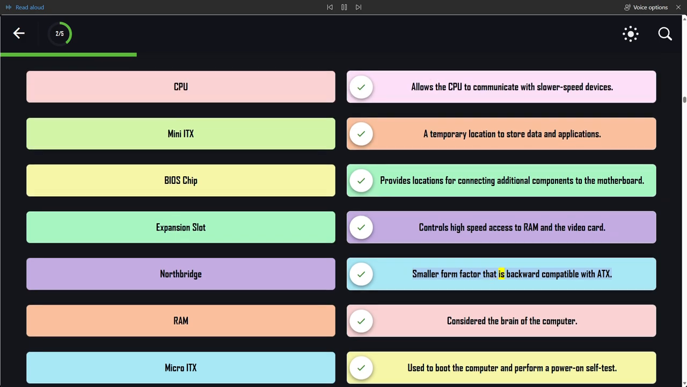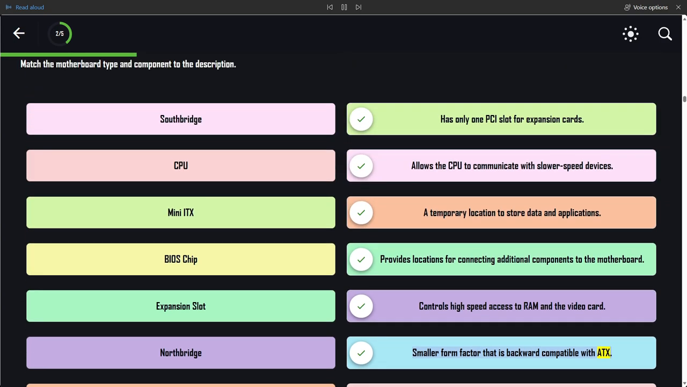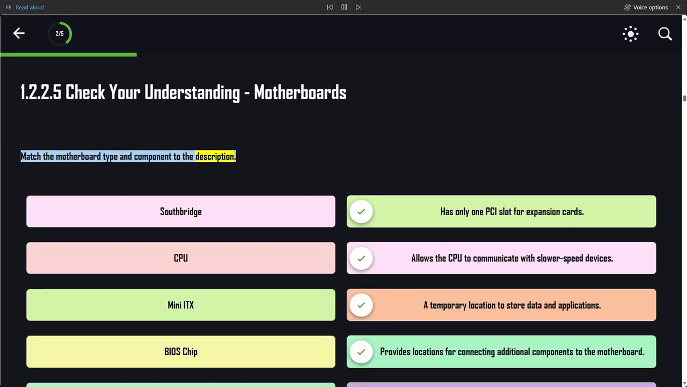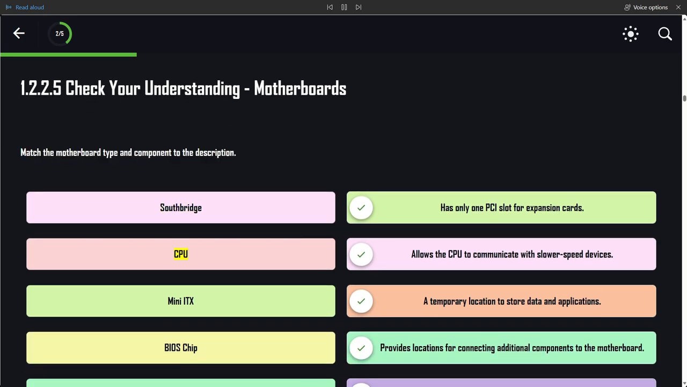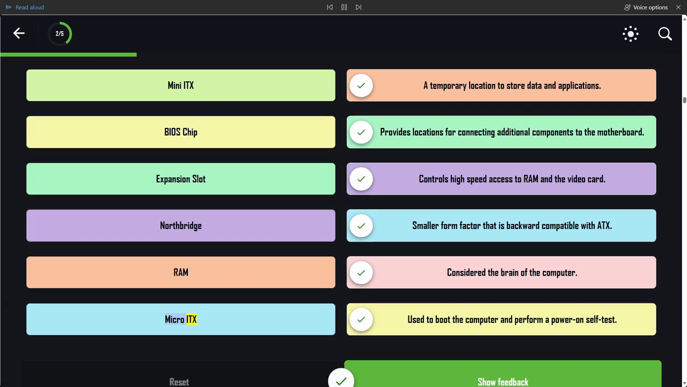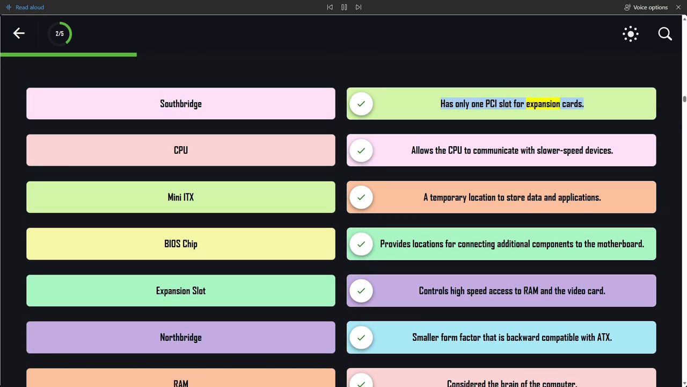Smaller form factor that is backward compatible with ATX. Southbridge. CPU. Mini ITX. BIOS chip. Expansion slot. North bridge. RAM. Micro ITX. Has only one PCI slot for expansion cards.